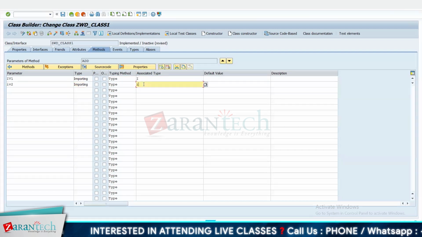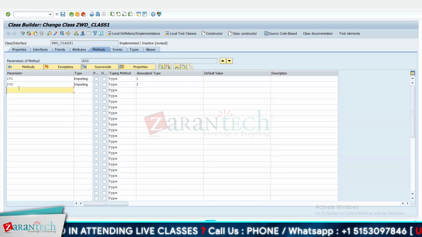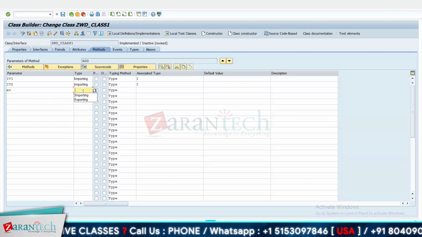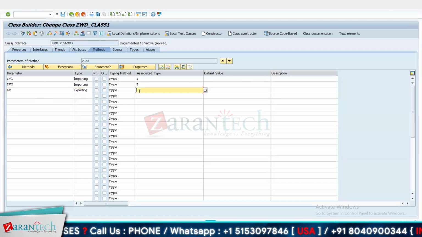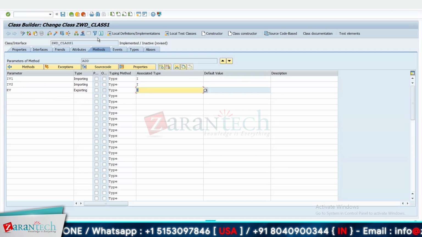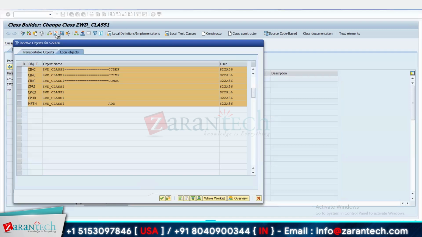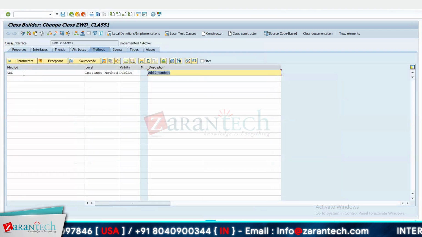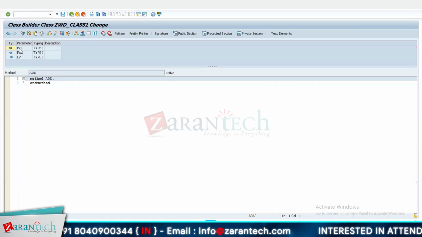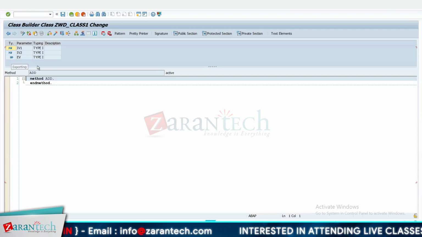Another importing variable, because for any addition we need at least 2 variables. So we have taken 2 variables as importing, and now we will use EV, meaning exporting variable. So I will choose exporting, and its type will also be I. We'll take two input values and give one output value. So let's activate it. We'll click on methods and go back to our methods. See, in the method signature, we are able to see two importing variables and one exporting. This symbol shows importing and this symbol is for exporting.